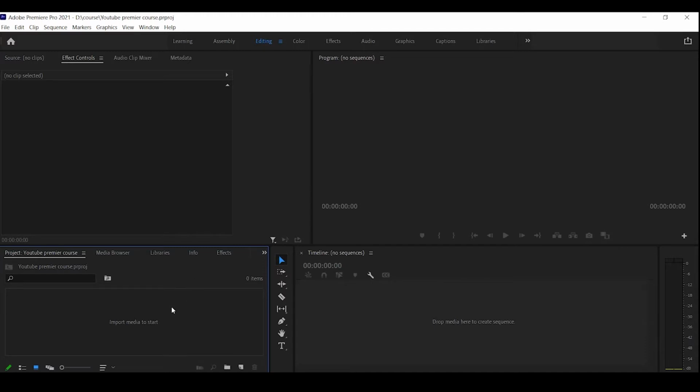Basically, this is the project window where you will import all your assets, like your audio, your video, your photos, everything. And this is the timeline where you drag these over here and create a timeline, and the output will be shown in this window. Over here you can control the effects, and there's a source window also. I will explain what that is in a second.